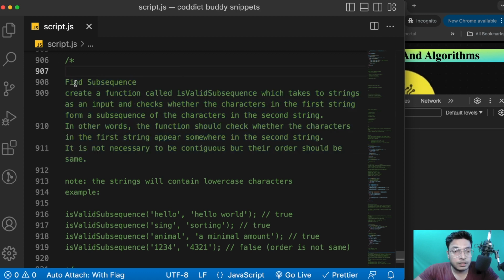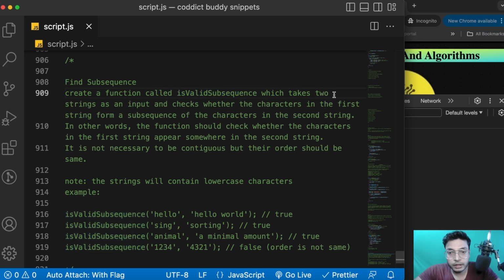So let's see, we have a subsequence. Let's read the question. Create a function called isValidSubsequence, which takes two strings. It should be two, right? Let's correct it. Which takes two strings as an input and checks whether the characters in the first string form a subsequence of the characters in the second string.